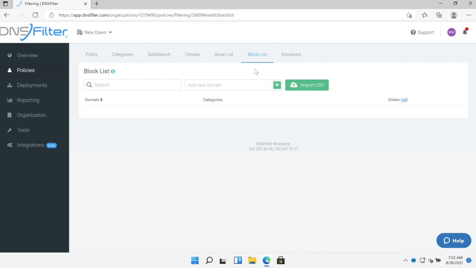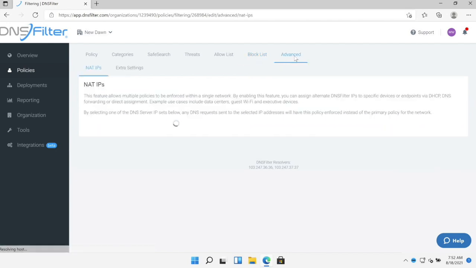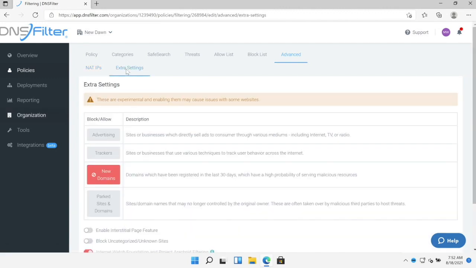Now on the last tab, I'm going to click on the advanced tab here. This is where you can set up NAT IPs. And if I click on the extra settings tab here, I can also enable some experimental categories.